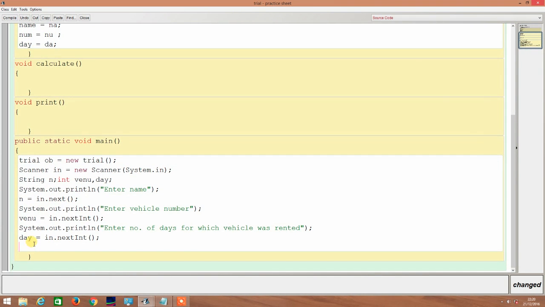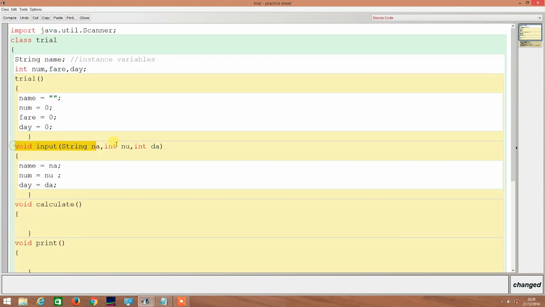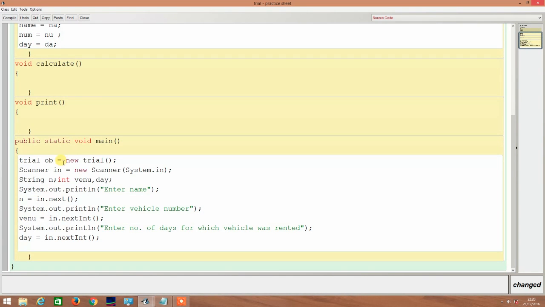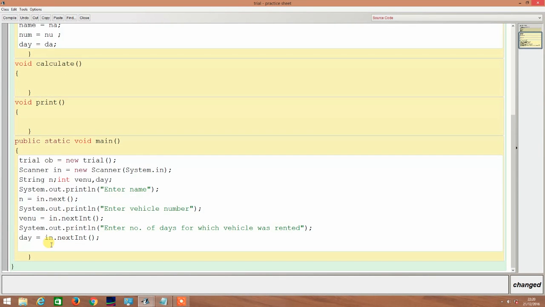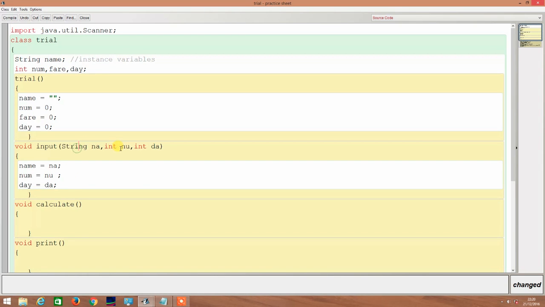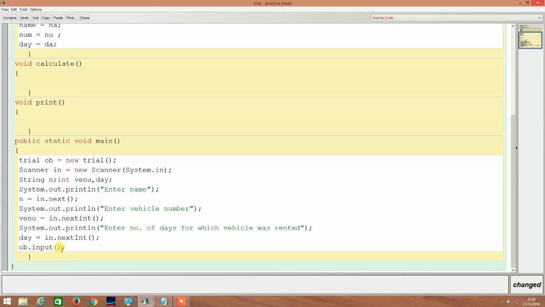Therefore we need to call this method input. This constructor we don't need to call, because as soon as this object was created the constructor is automatically called, but now we need to call this method input. So the syntax goes like this: name of the object dot name of the method which we need to call, input. Done.